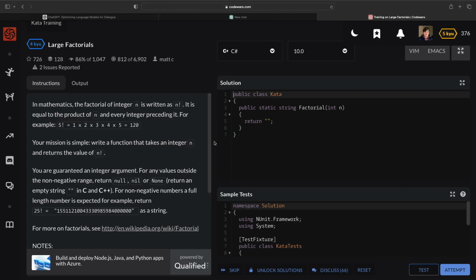Today, we're going to be talking about using ChatGPT in order to complete these code katas. First, let's go through the step-by-step process of using ChatGPT to solve a C-sharp code kata on Code Wars. To begin, you would open up Code Wars and select a code kata to work on.